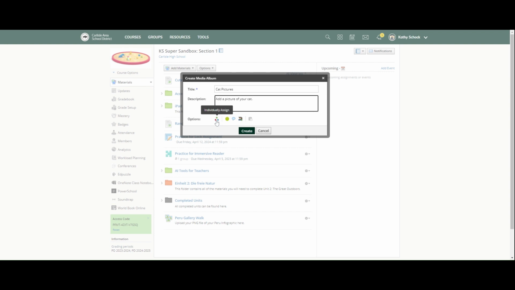You can assign this album individually. So if you have made grading groups for your students, you could assign it just to specific grading groups. So if they have individual projects and you only want your students to see the album for their group, for their grading group or small group, whatever, you can individually assign this. You have the publish option. You have comments. You can have comments enabled or disabled so that students can comment on each other's pictures or the pictures that you have added.